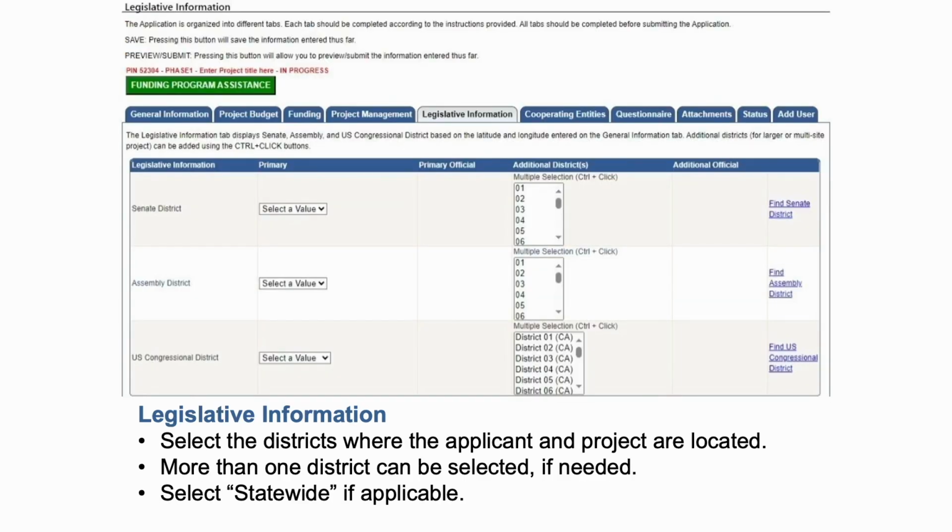On the Legislative Information tab, please enter the primary and any additional districts where the applicant and project are located. Multiple districts can be selected if needed by holding Control while selecting the districts from the box. There are also options to select statewide if the project will encompass all of California.